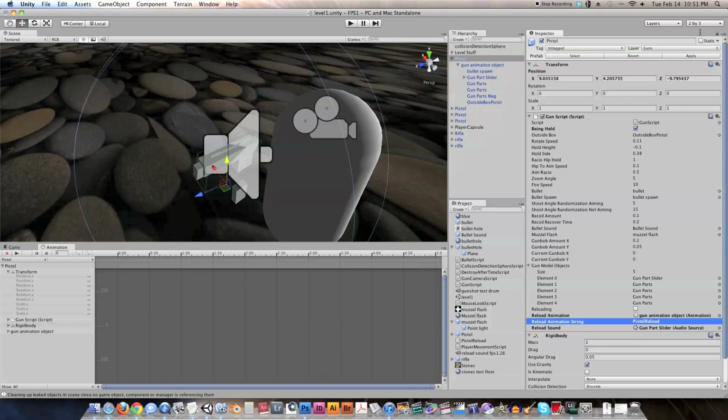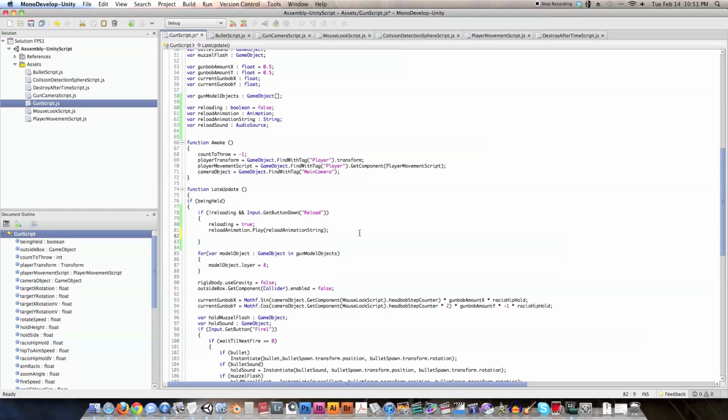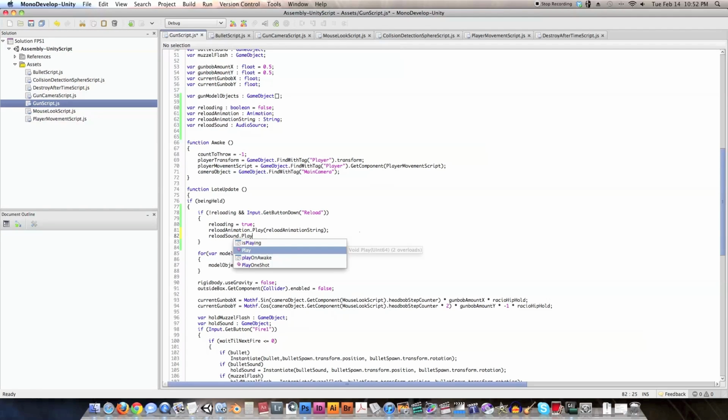Alright, now back to the script, and now we need to play the sound. So reloadSound.Play, and I think that's everything we need inside of that if statement.